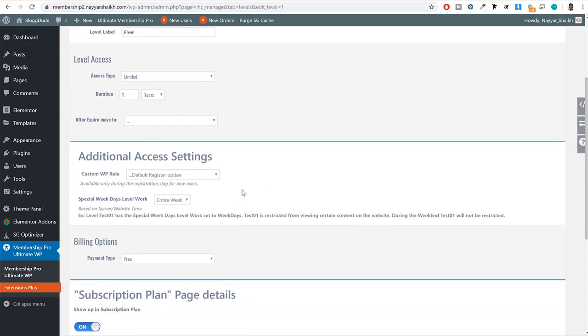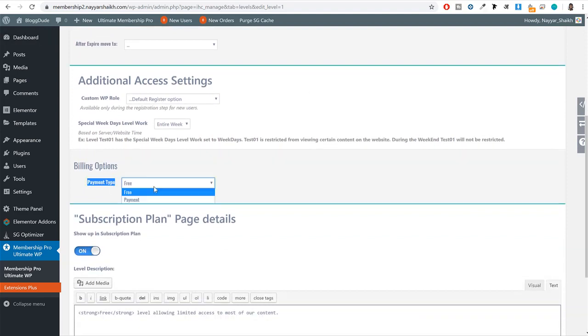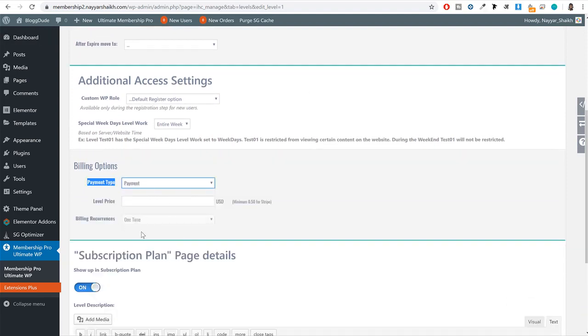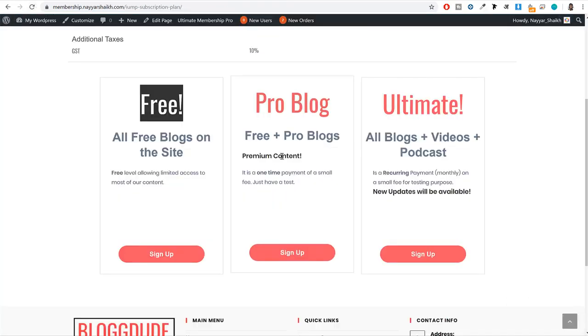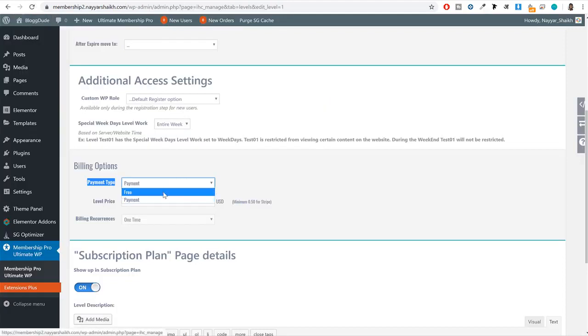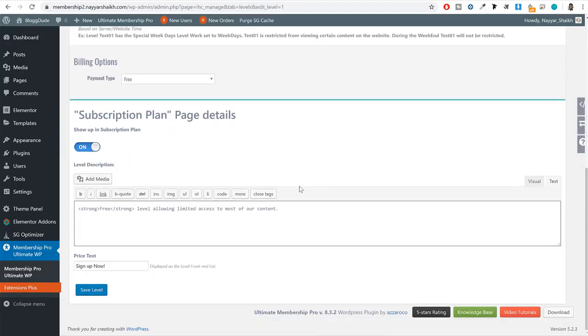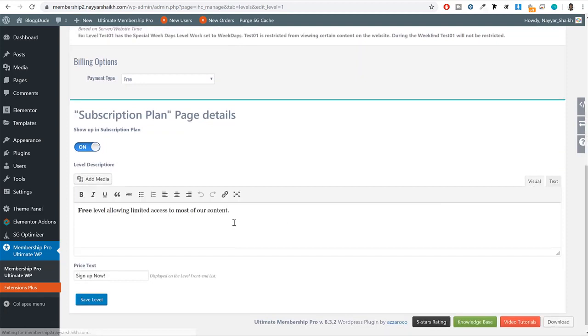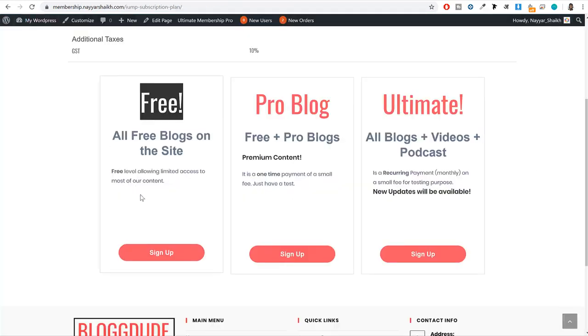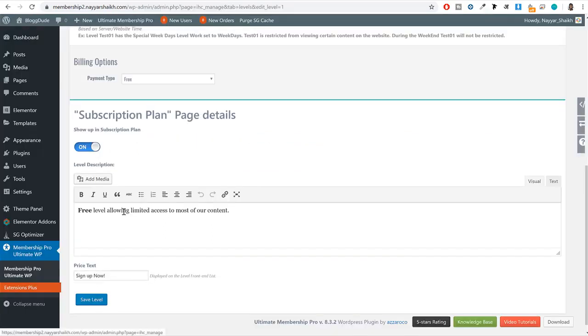Now payment type will be free. If you select payment, you will have some other option. When we create some other plan, we'll see this payment option. For now, just leave it free. Now whatever you want to type in over here, free level allowing. As you can see, this thing is typed over here. Free level allowing limited access to most of your content. This is what it will show over here under content.